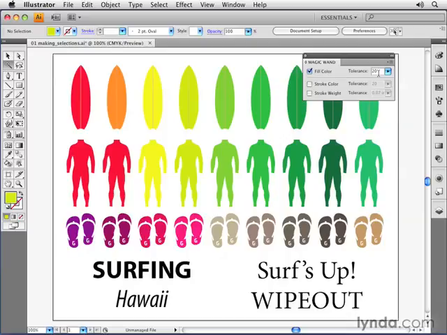I'm going to change the tolerance setting down to 2 instead of 20. I'll hit the tab key to just accept that particular value. And now I'll come over here and click once on the surfboard. Notice that the surfboard becomes selected, as does this bodysuit that's yellow. Both of these are the exact same shade of yellow. By using a very low tolerance, I'm telling Illustrator, I want you to select all yellow objects in my file.